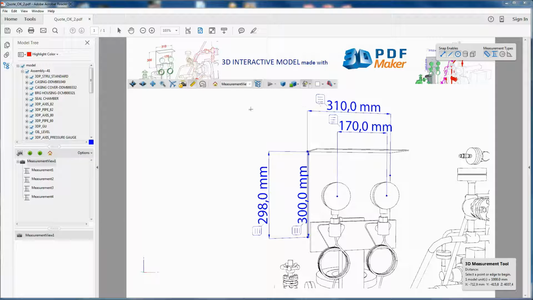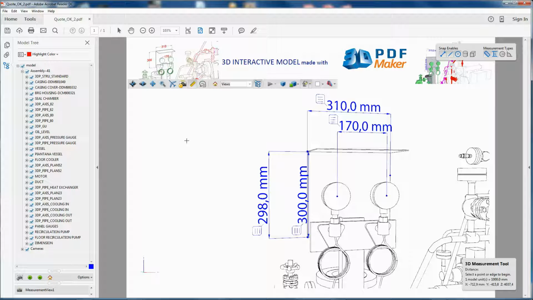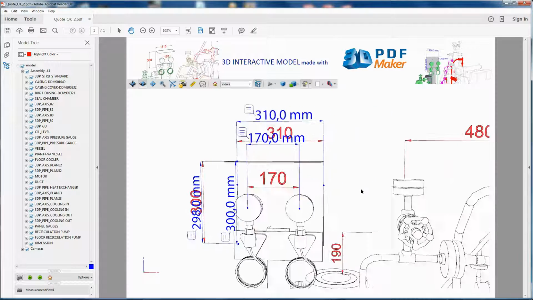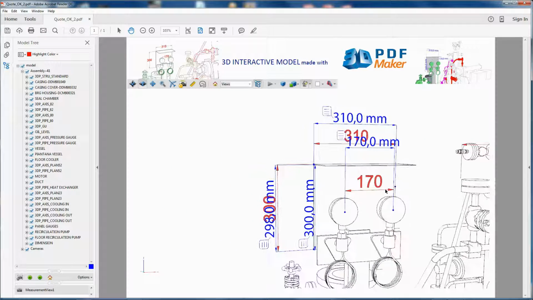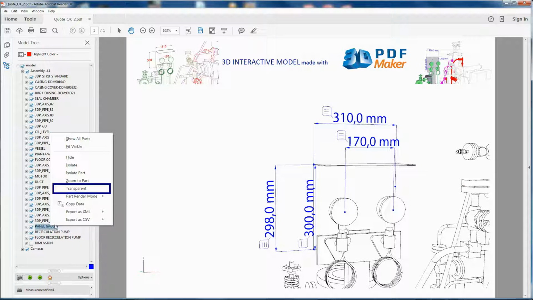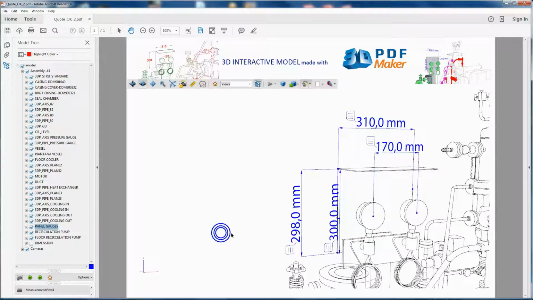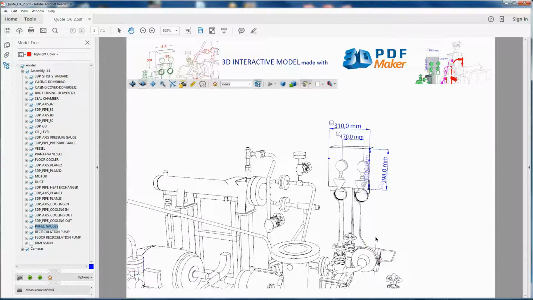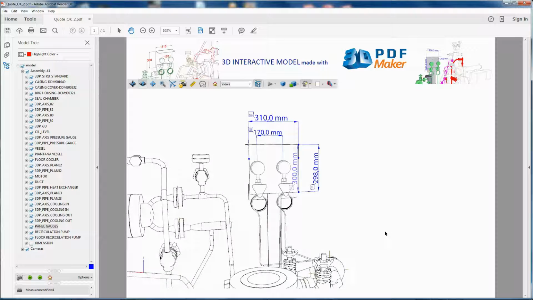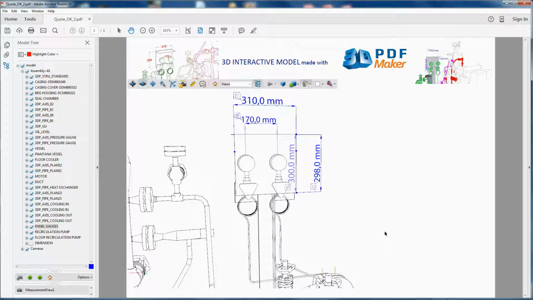These dimensions belong to the 3D model of the PDF file and have no connection whatsoever with the dimensions created in the CAD software that we used only to assist you in your hands-on training. Hide the part dimensions, make the part pressure gauges panel transparent and rotate the model. You can read the 3D dimensions even when you rotate the model.